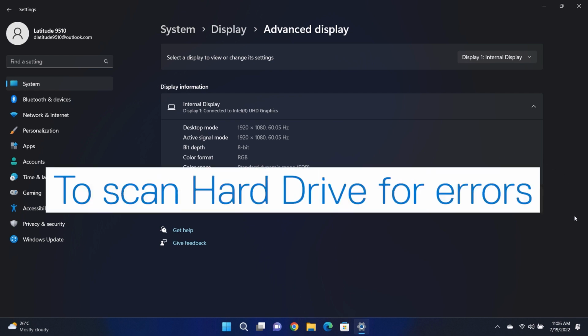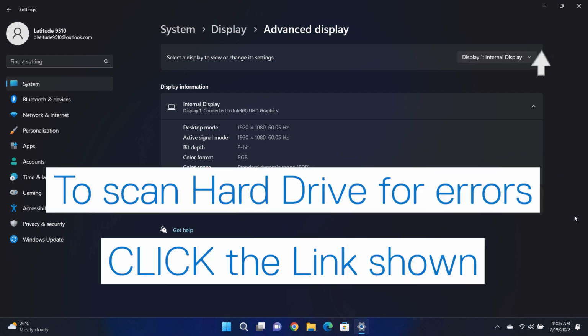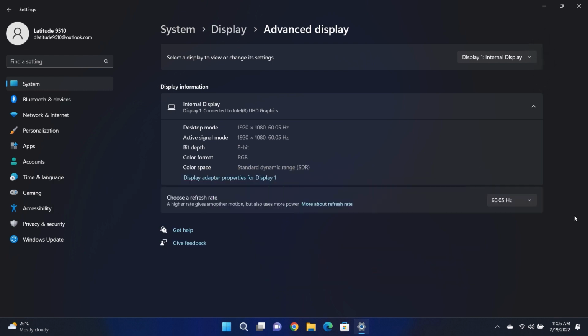If you want to scan your hard drive for errors, just click the link shown to watch our support video on running the Check Disk tool.